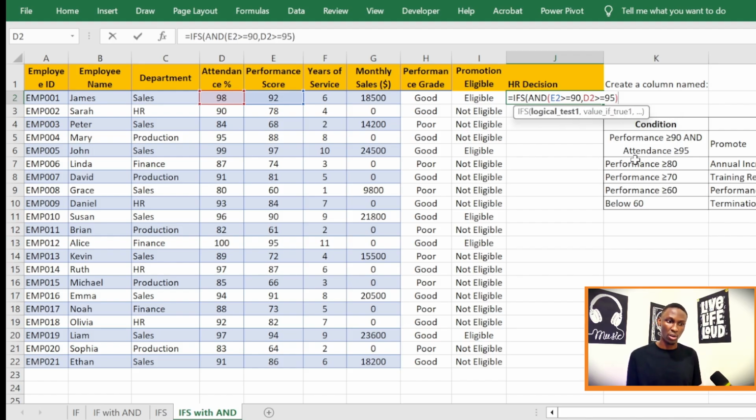Since the other conditions are only in performance, I close with my bracket, then I hit comma, and I write my answer: if these two cells, the attendance and the performance, have the same result, then this employee should be promoted. Hope you're picking something, guys. So I close with my parentheses, then I put a comma. After putting a comma, I can go on and write the rest of the logic tests.